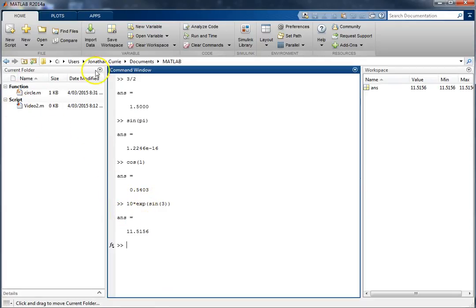As well as that, we've got the current folder, which is a bit like Windows Explorer. So this being the current folder up here, and it lists MATLAB functions and scripts, as well as other files on your computer. As well as this, we've got a ribbon up here with a few buttons that you may find useful. However, for me, it's the new script and the open buttons, which are typically the most useful for me.